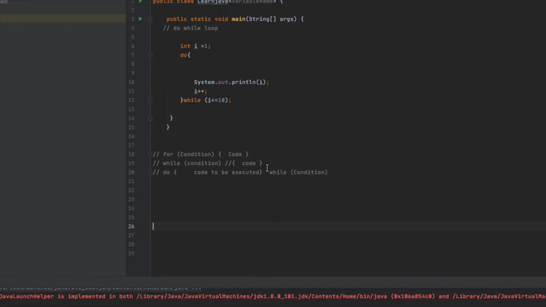So yeah, that's for loop, while loop, and do while loop. I'll give you more examples, and we'll go through more detail on what a for loop is. If I have a loop inside another loop, it's called a nested loop.